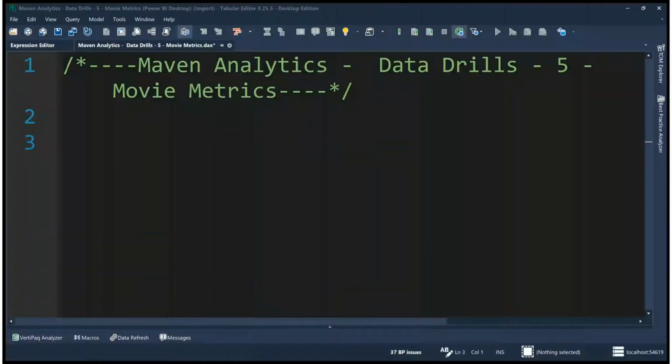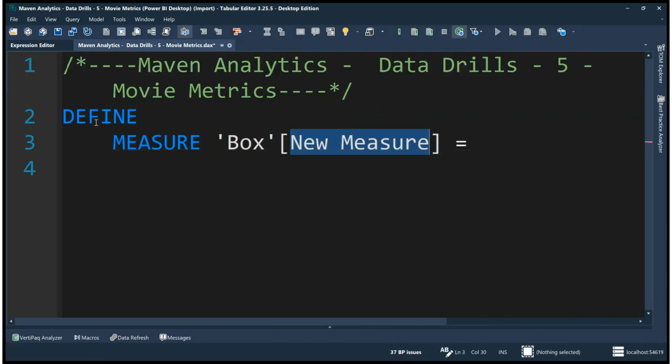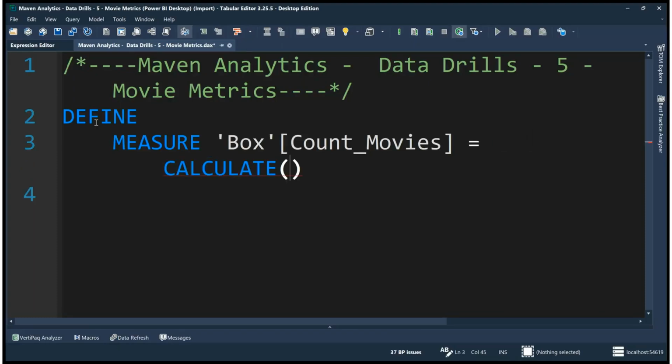Okay, so here we are in Tabular Editor. The first thing we need to do is define a measure, well, a metric, sorry, called Count Movies, which is basically just going to count the number of movies, because we might need it when troubleshooting. So it's good to just have it.